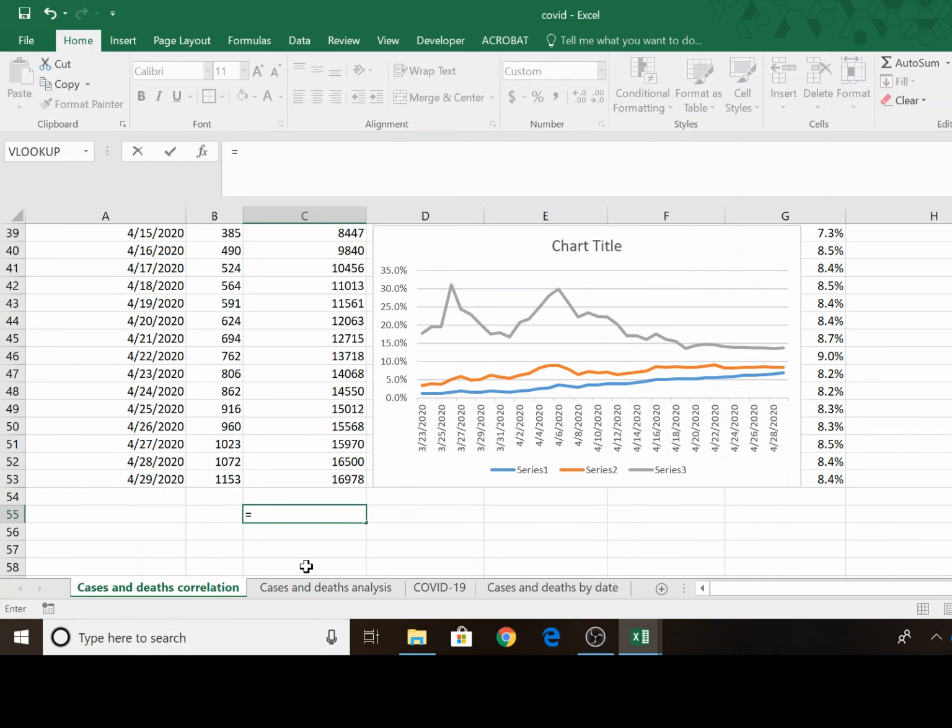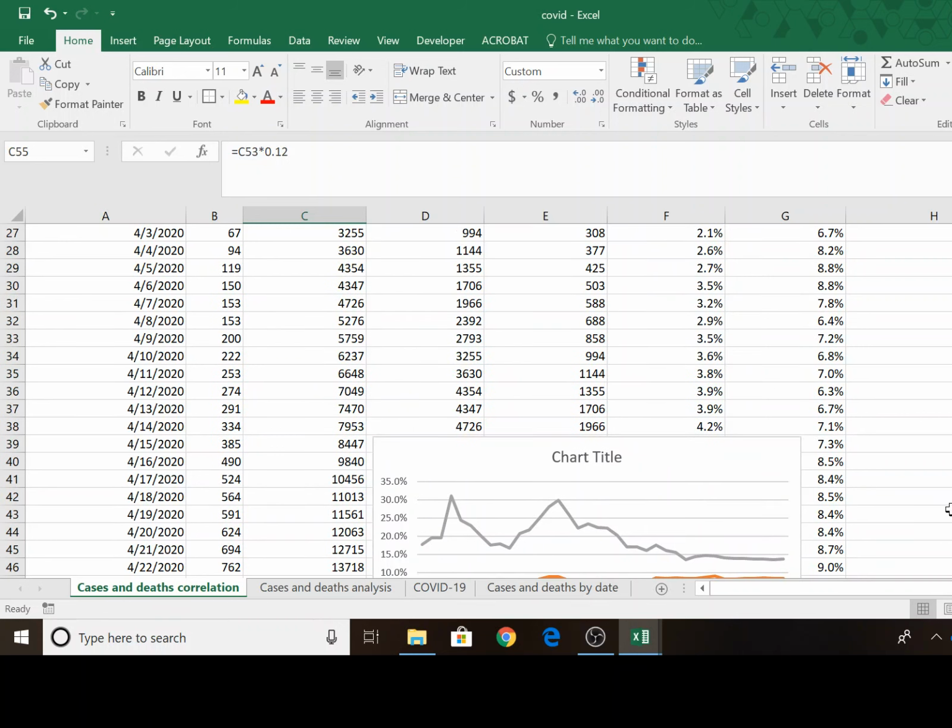So equals C53, which is the current number of cases as of the 29th, times 12%. And you could predict that this number of 1153 would go up to 2,037 by the middle of May. Now that's not an exact science, and I wouldn't put too much stock in it, but that's something you might include in your analysis, and it might be interesting to see how correct it is.